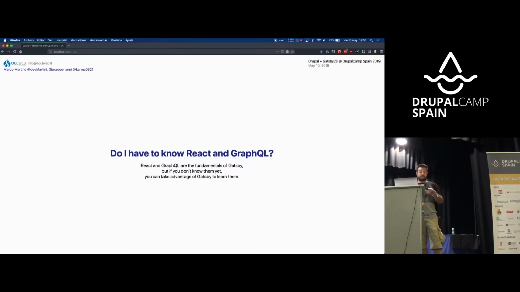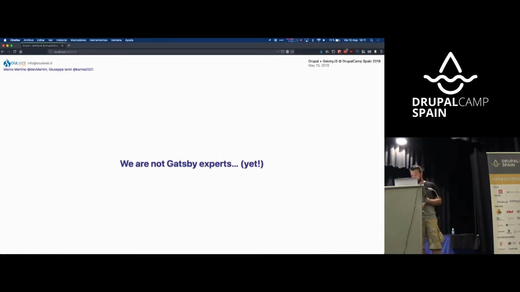GatsbyJS is a new technology, and as we said, it's based mainly on React and GraphQL. Do we need to know React and GraphQL to use it? Actually, it's a good thing if we already know something about React and GraphQL. But if we don't, it's a good chance to learn them, because Gatsby makes it really easy to understand. Through little examples and little experiments, it's a good way to start to learn these new technologies.